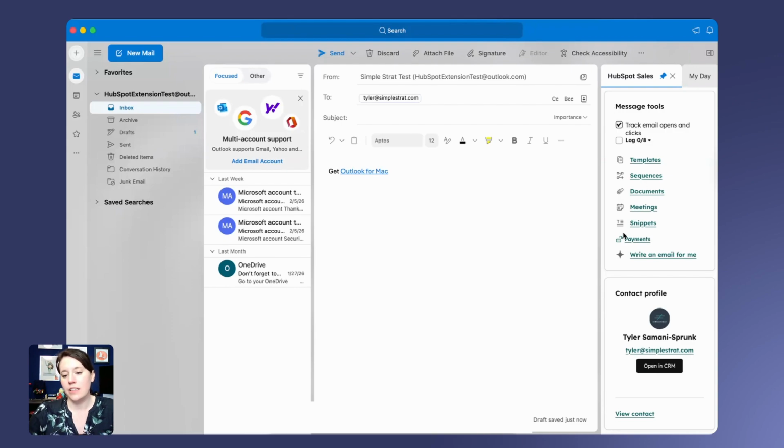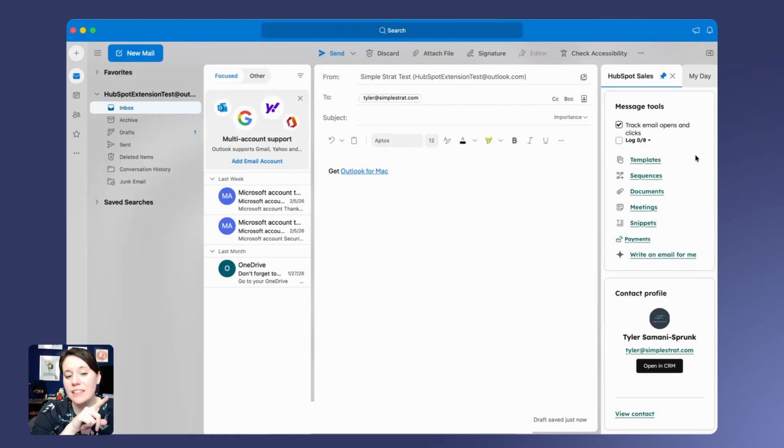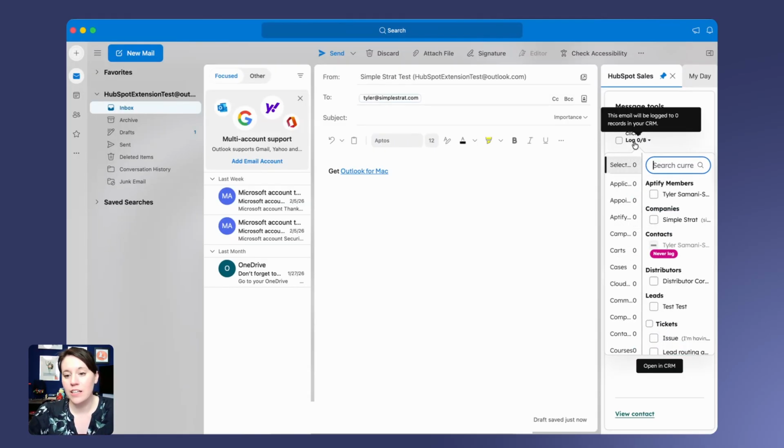Now I'm just going to click that arrow and go back to our main message tools, and you'll notice that it is not logging my email. Now we set our defaults. We want the account to do it, and we set this personal account to automatically log and track all emails. But what we also did is set Simple Strat as a never log. So because we did that, this checkbox for logging your emails is not allowed.